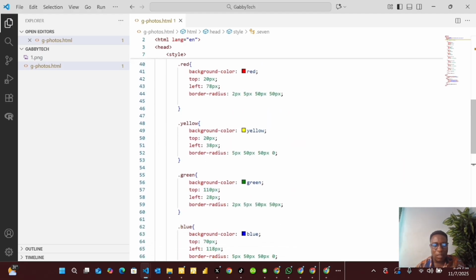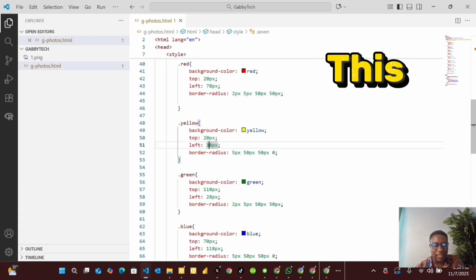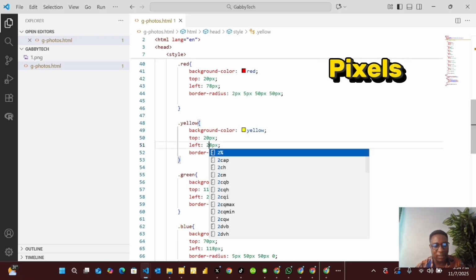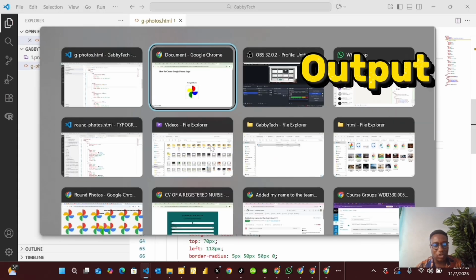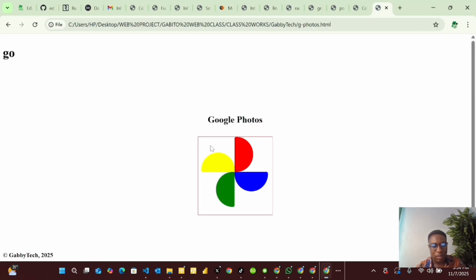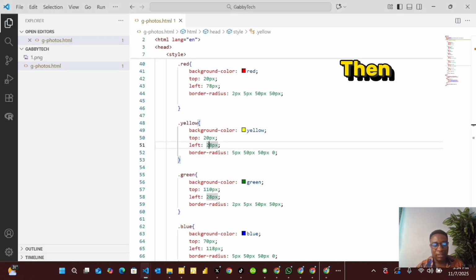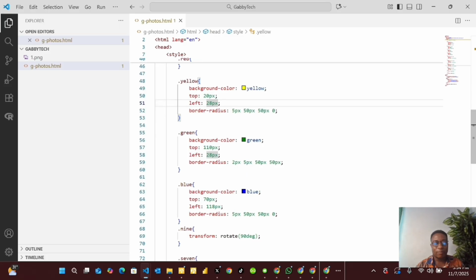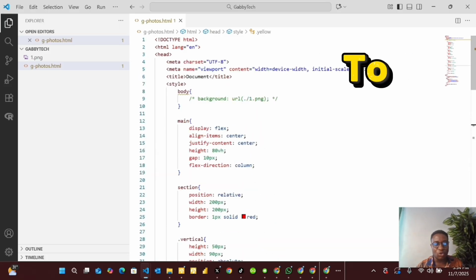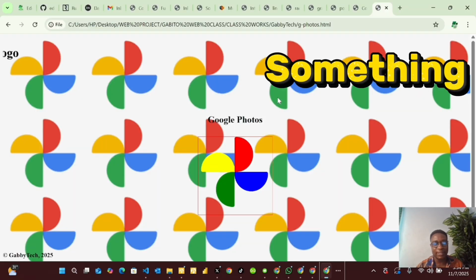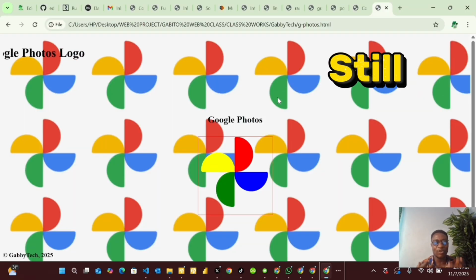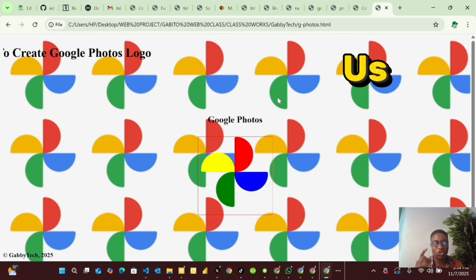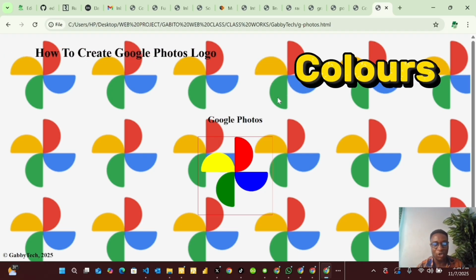Nothing more. Then the yellow would have, let's give this yellow left of 28 pixels. Let's see the output. All right, I think that solves it. Then I would like us to comment this. We will notice something now. The ones we have are still obvious, so I would like us to give them the appropriate colors.